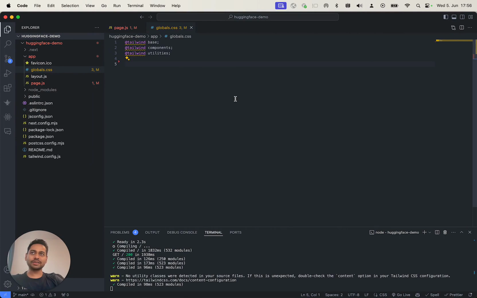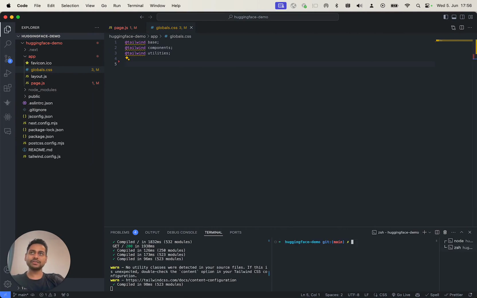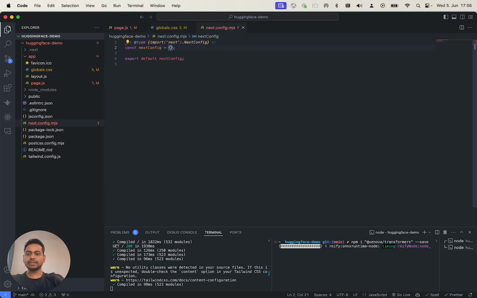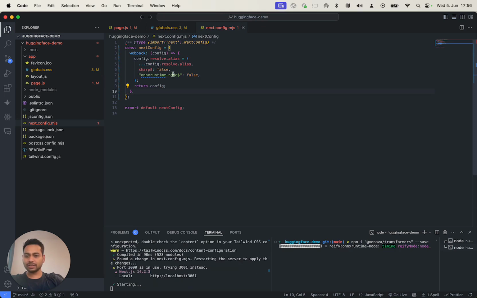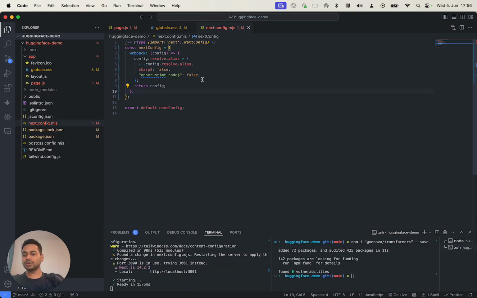Now let's install the HuggingFace library and see how we can use it. In order to install it, first we need to install the package. This is the HuggingFace Transformers.js package, and we need to update our Next.js config to tell Next.js that these packages we are installing are browser only, so don't run them on Node.js. This is coming from the HuggingFace docs also. So with that, we are ready to actually start using HuggingFace in our application.